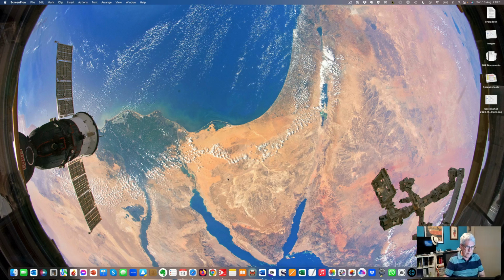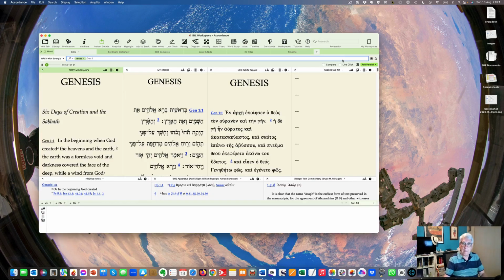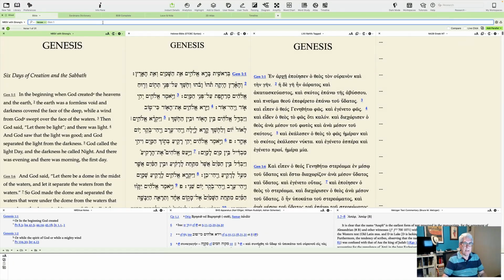So let's begin by firing up our copy of Accordance. And I'll make that full screen to give us a bit more real estate to work with. And I'll turn on my larger cursor as well, because that helps. But the first thing I want to do is to simply demonstrate the compare text function.